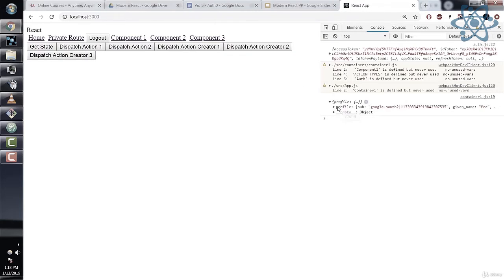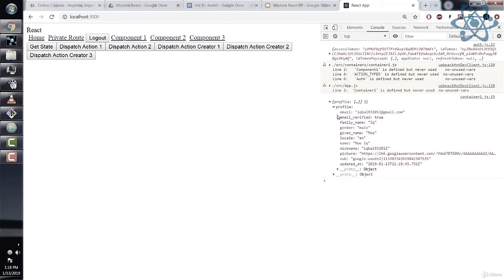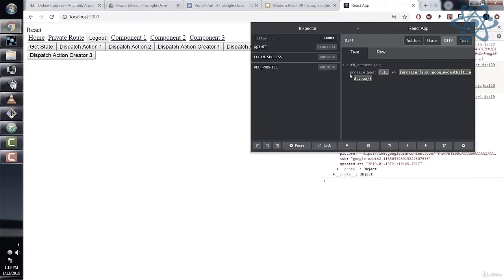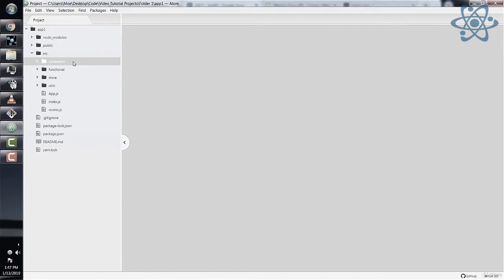And if we click the get state button, we should see the profile data in our console. And yes, this is what we see. Let's just make sure and check our Redux dev tools to see if it's correct. And yes, it is working. So let's now create a component to dynamically render this data.